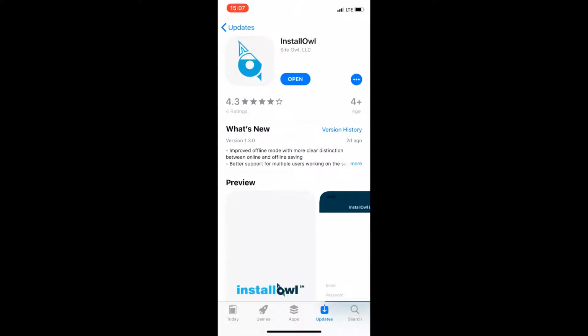To use the InstallOwl app, you can download it on the Google Play and iOS app stores. Any updates saved in InstallOwl are immediately visible in SiteOwl.